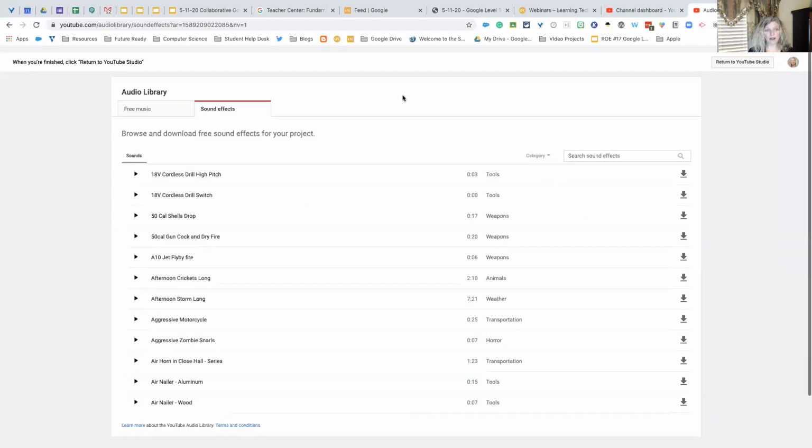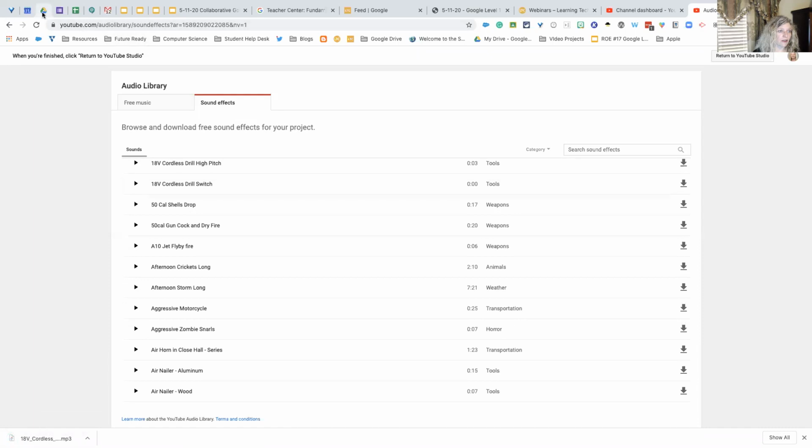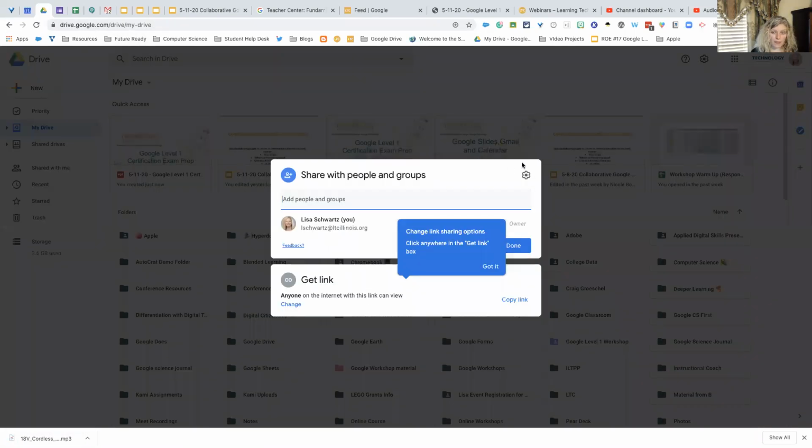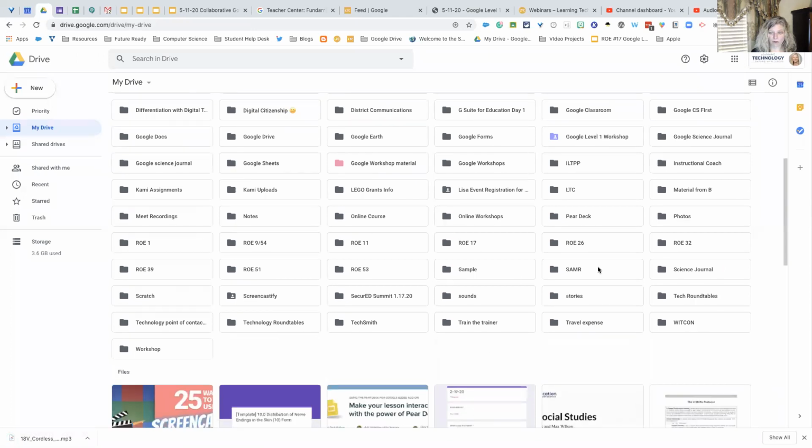When I'm ready, let's say I want to download this cordless drill, I click on download, and it's downloaded. If I want, I can keep it on my computer and use it from there. Or if I want to put it in my drive, all I have to do is open up my drive, and I'll go down to my sound folder.